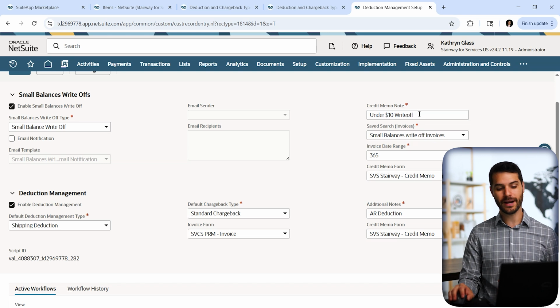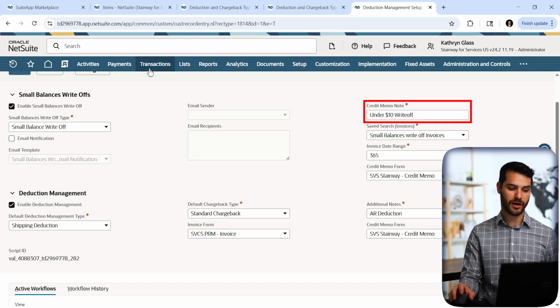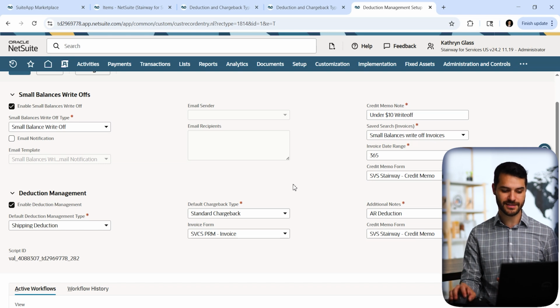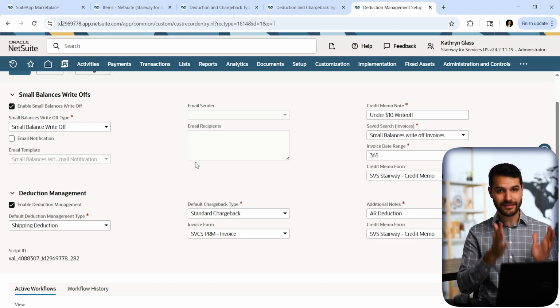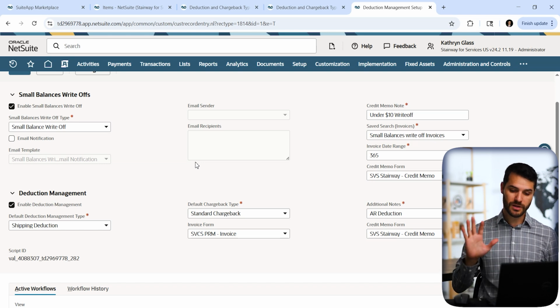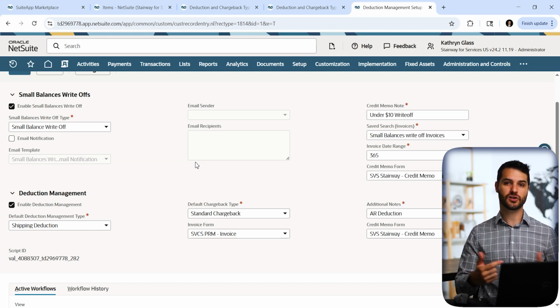And there's also a credit memo note. So when you have the small balance write-off, which you can see here, the credit memo that gets created as a result of that, you can have a note that gets included with that. And that's it. That's literally all that goes into the configuration. That's your items they created, the types, as well as the setup overall. Once that's all in place, which again, you can probably do in about 10 minutes, now you can start putting this into action with your payments.